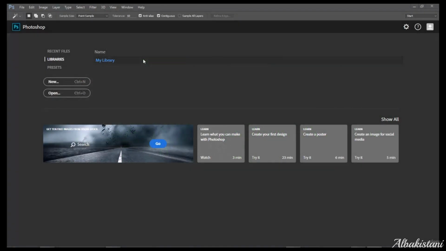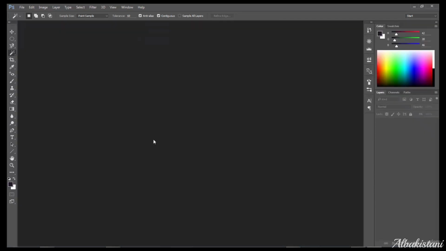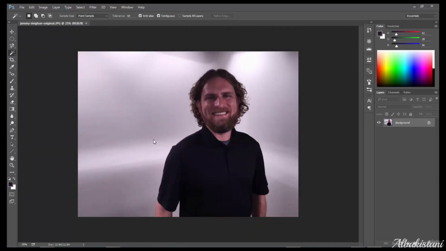Before we begin working, the first thing that we want to do is open up a photo. Now this can be a photo you took of yourself, or you can follow along with the image that I've provided in the resources section. So go ahead and click open and select Jeremy Deegan Original if you're following along, and click open, and it'll open that image up in Photoshop.